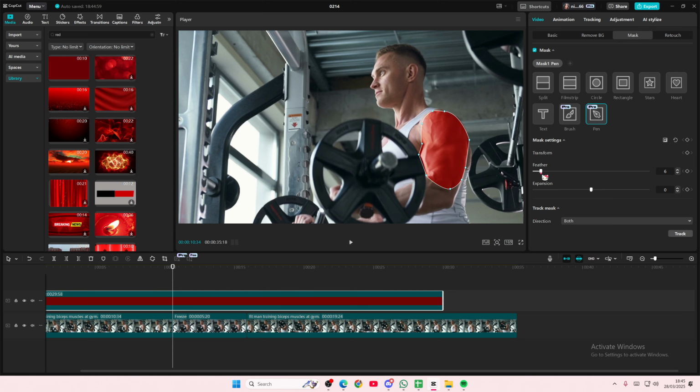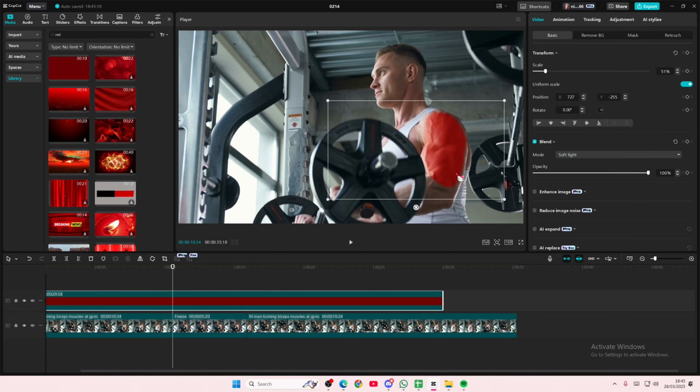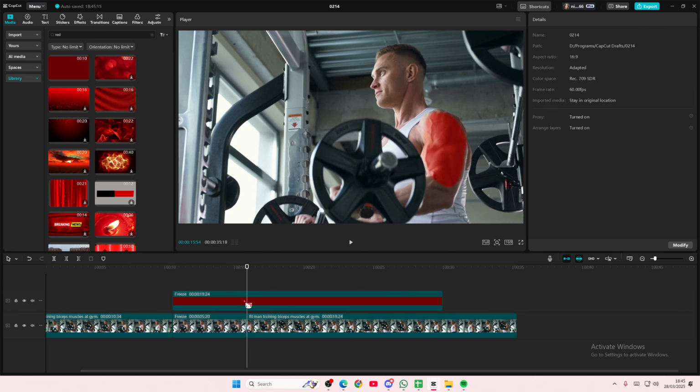Like that. You can feather it out a little bit if you want to. I'm just going to make it smaller, and then I am going to feather it out a little. Then we are going to remove that, as well as the end here.